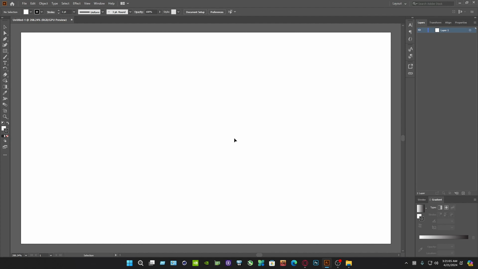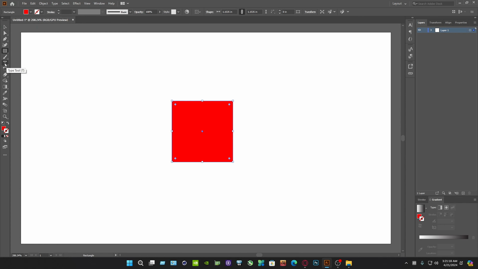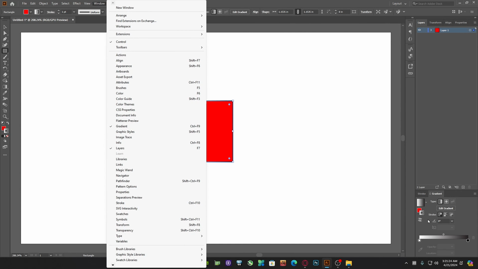So after creating the page, you have to select the shape tool, then select the rectangle tool, then press and hold the Shift key, then draw a shape in here. Then click on Stroke, then disable the stroke, then click on Fill, then select any color. Then you have to click on the Gradient panel. If you don't find it, click on Window, then select Gradient.